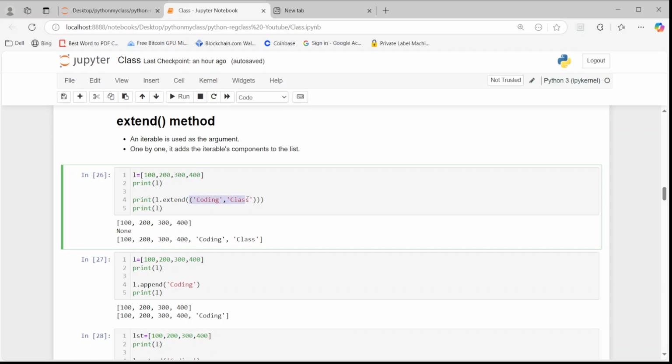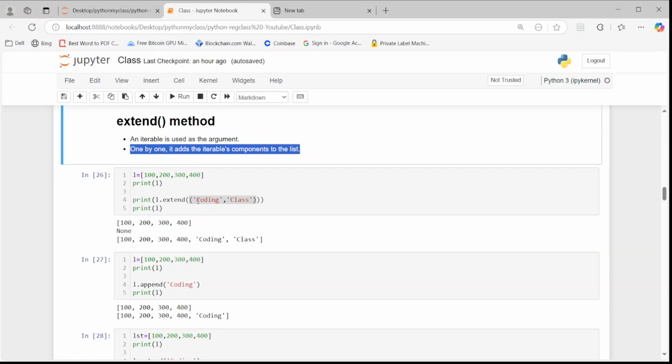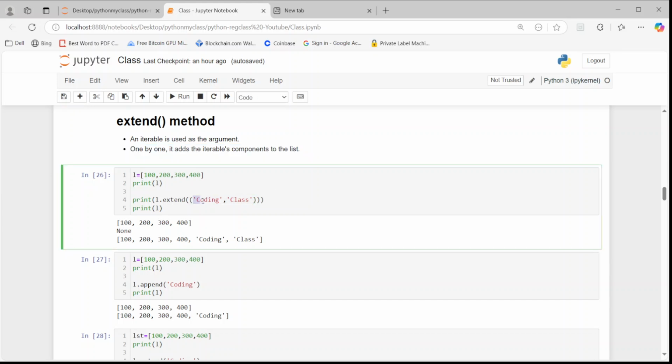So tuple is an iterable. We know that tuple is an iterable. So the condition is satisfied here, first condition. And iterable is used as the argument. So you have to pass an iterable as the argument inside the extend method, where tuple is the iterable. Then what will it do? One by one, it adds the iterable's components to the list, one by one. So first it will add coding, then it will add class.